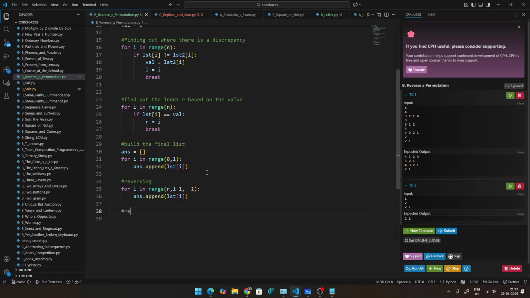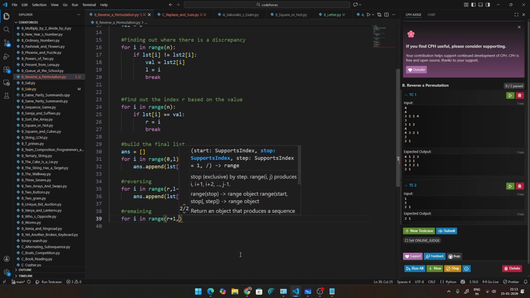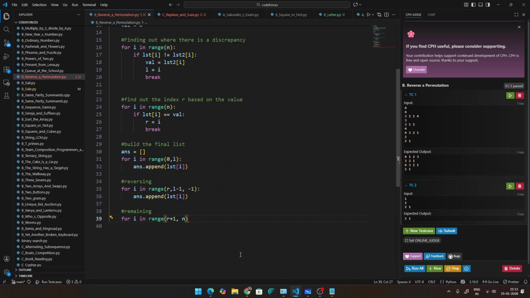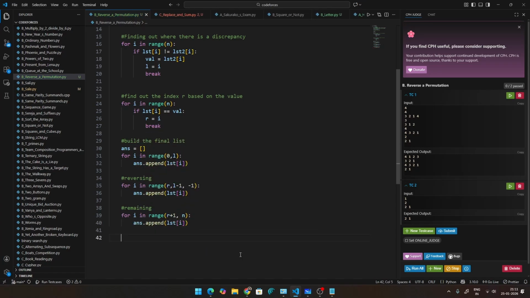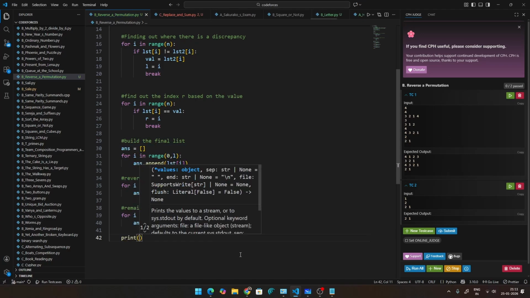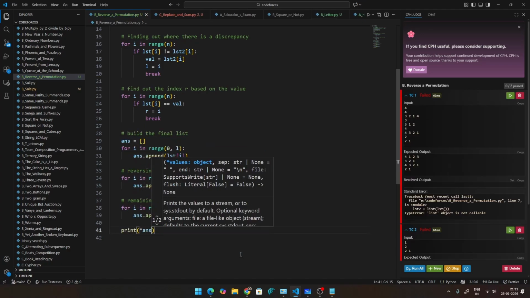And finally, the remaining is going to be for i in range. Since we added R here, everything after it, R plus 1 to the value n, so that'll be n minus 1. Those are the indices, right? I'm going to go ahead and append lst of i. Okay, once I solve this, I can just go ahead and print the answer itself.